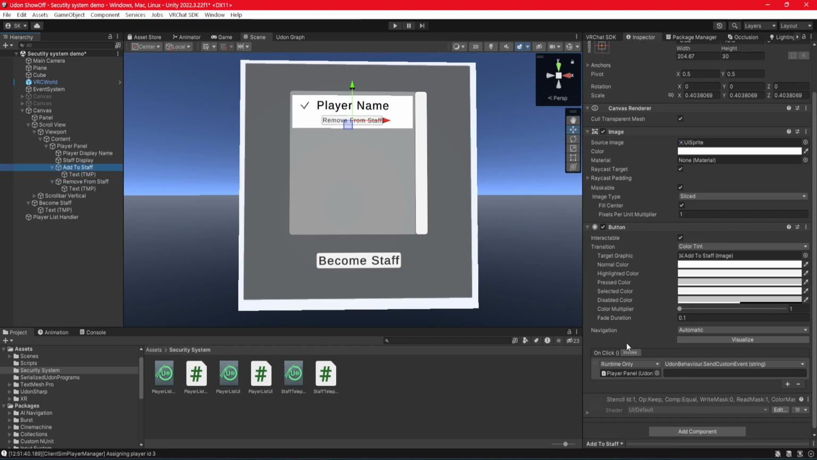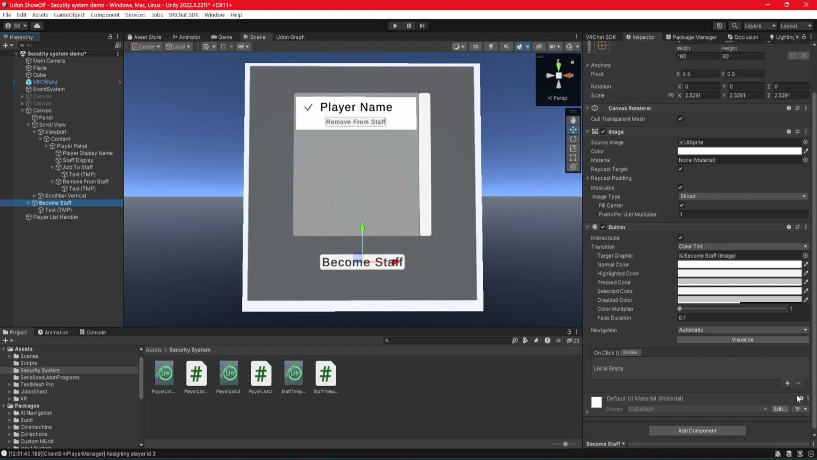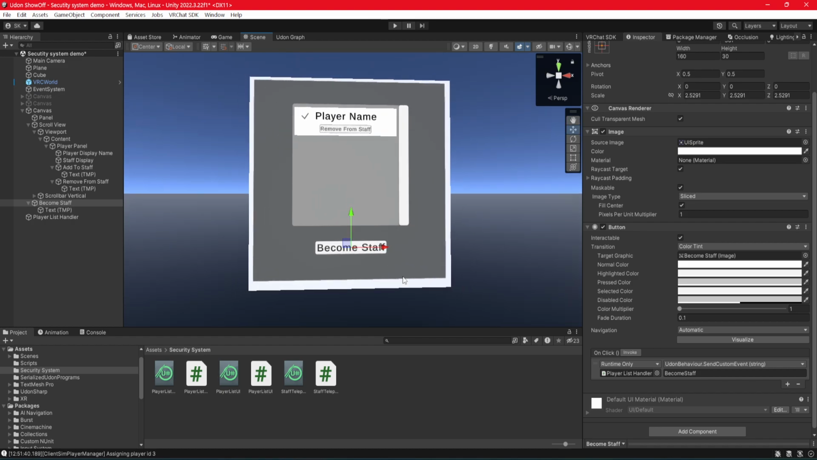Now I'm going to single click add the staff, and we're going to add the event called add to staff, just like that. And we're going to do remove from staff. And for our become staff button, this one's a little different. We need to actually put in the player list handler instead. Change it to the event string, and we'll put become staff. Okay, now I'm going to show you why that's important.